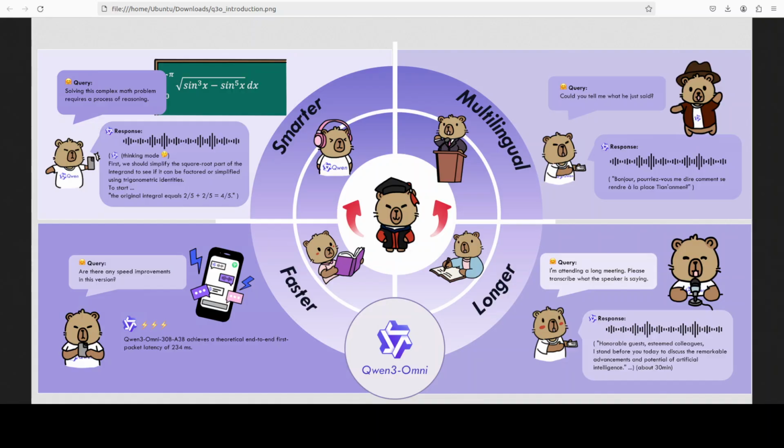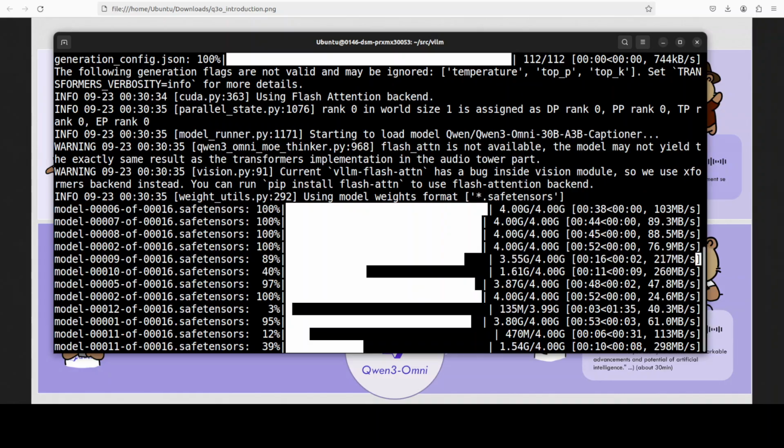So that is a use case which I could think of, but if you think that it could help you in your use case, please also describe it in the comment. Okay, let's wait for the model to get downloaded and then we will go further.